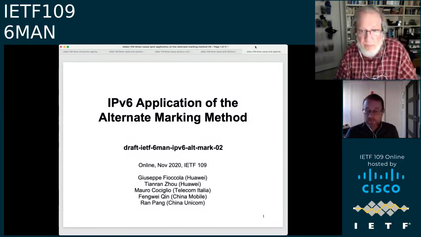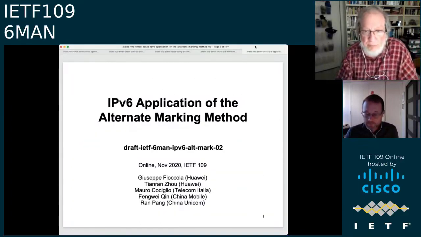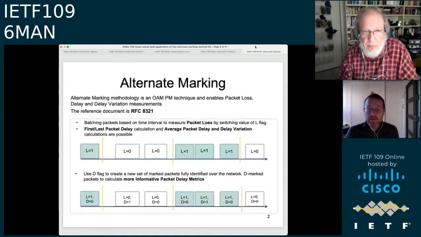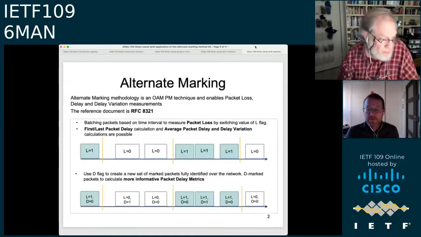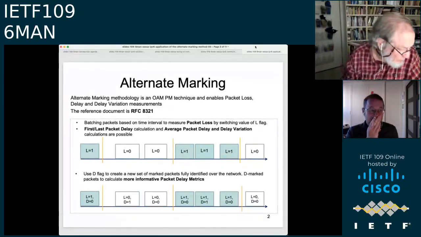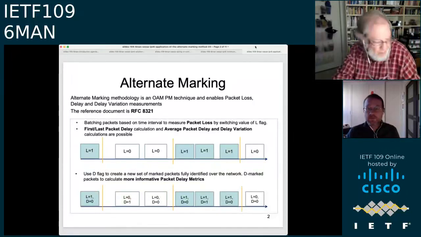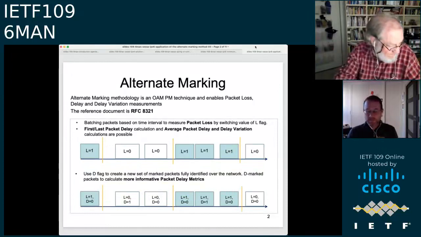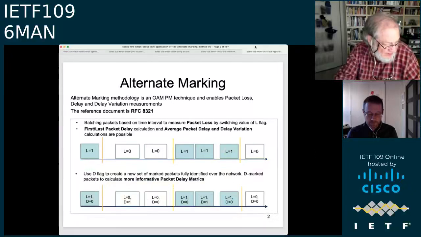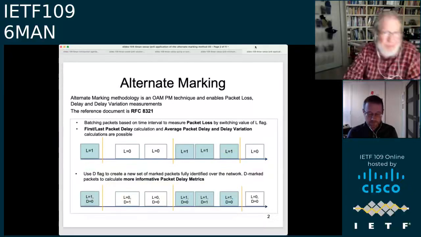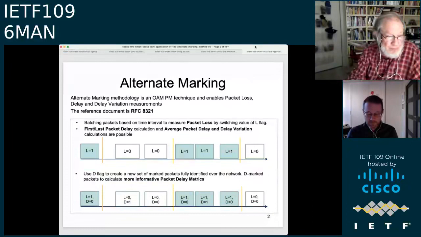Hello, everybody. This is an update about our draft on application of alternate marking. Next slide. Just a quick recap regarding the methodology for whoever is not very familiar with it. Alternate marking is a passive performance measurement technique to measure packet loss, delay and delay variation. The reference document is RFC 8321.